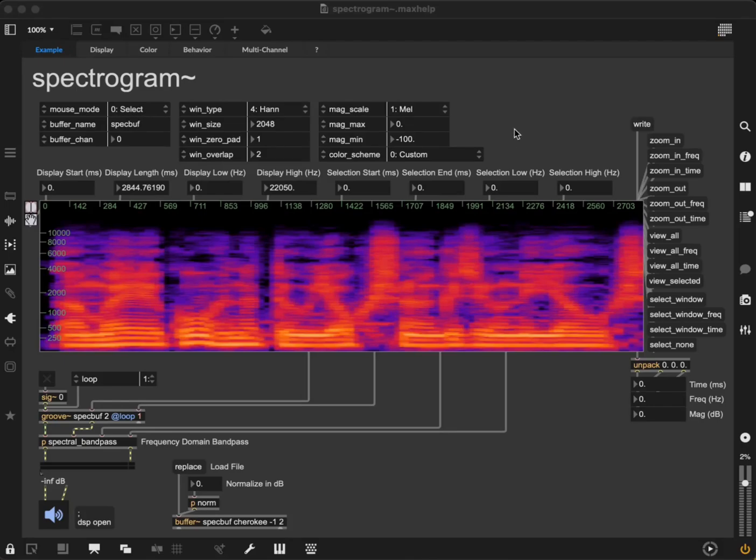Here's a quick whirlwind overview of the spectrogram tilde external for Max. Spectrogram tilde is a spectrogram analyzer and viewer UI object that is similar to the waveform tilde external, except that instead of the time domain signal, it's showing the frequency domain representation of the signal. It links to a buffer tilde in the same way that waveform and groove tilde and other objects do.